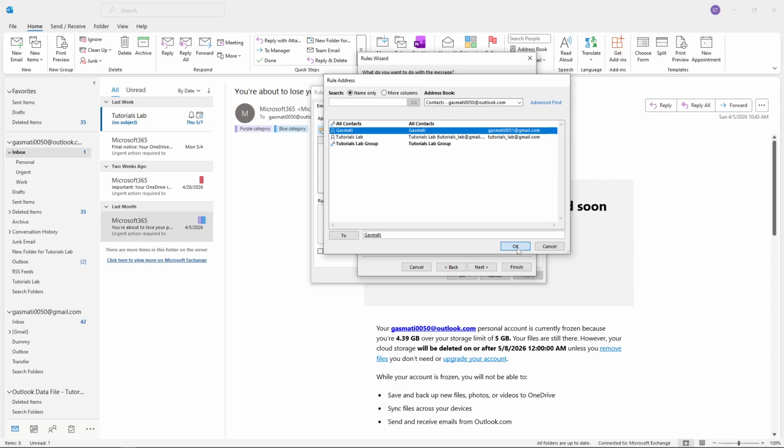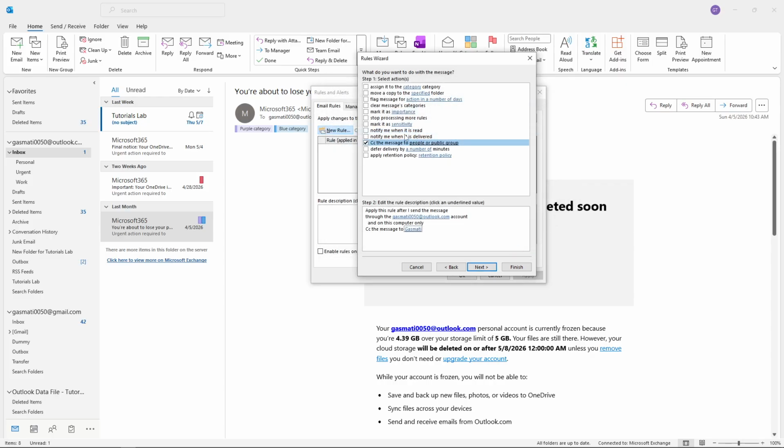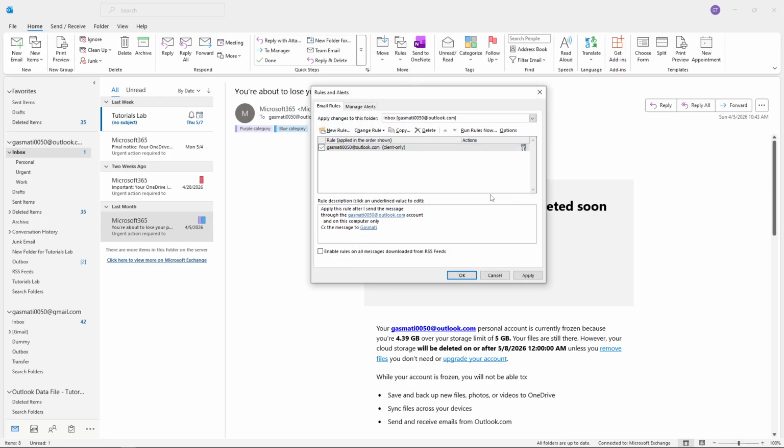Now I'm back in the Rule Wizard and everything is set up the way I need it. The rule is configured to automatically CC myself on every email I send from the specified account. So I'm clicking Finish to apply the rule. Outlook saves the rule, and from this point forward, every time I send an email from that account, I'll automatically be CC'd on it. This way, I'll always have a copy of every message I send without having to manually add myself each time. And that's it.